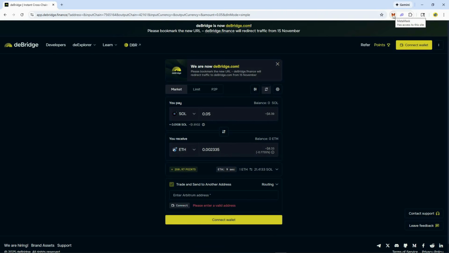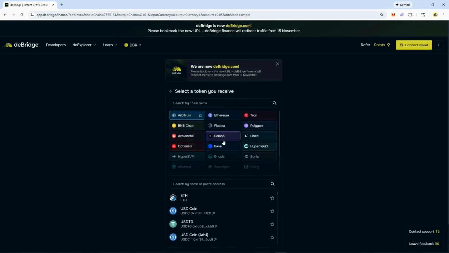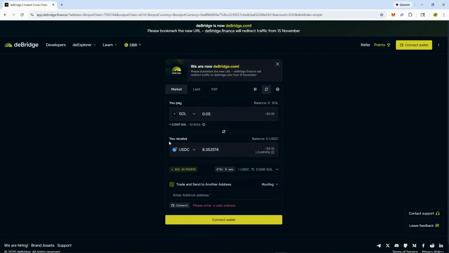Once you have some Ethereum in your MetaMask, you're going to swap again from Solana to USDC, because this is what they use to trade on Hyperliquid. It's USDC only. Okay, so now you can come from Solana. If you want to do like 0.5, whatever you want to do, 1 Solana, however much you want to add to your trading bot.